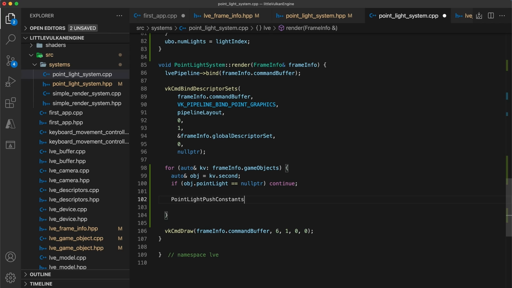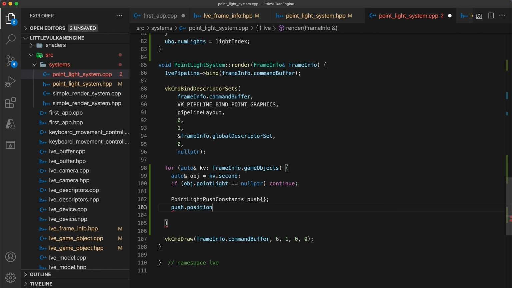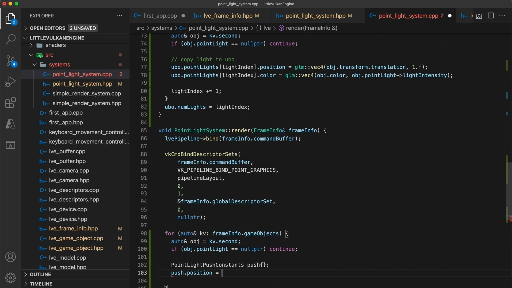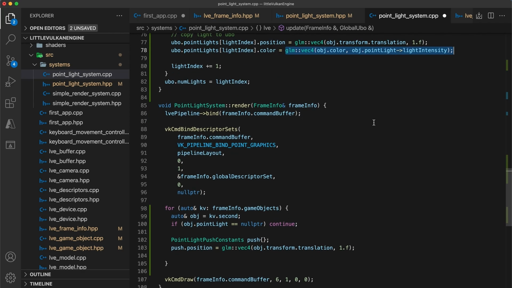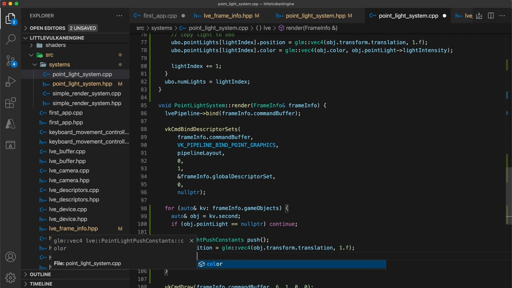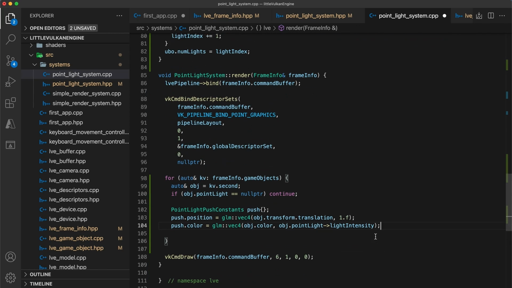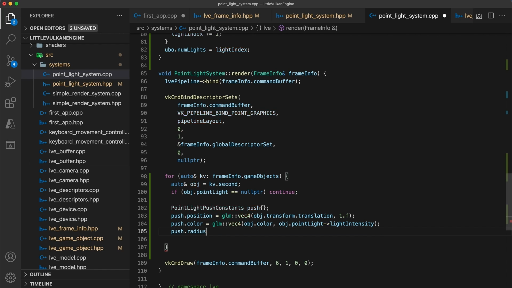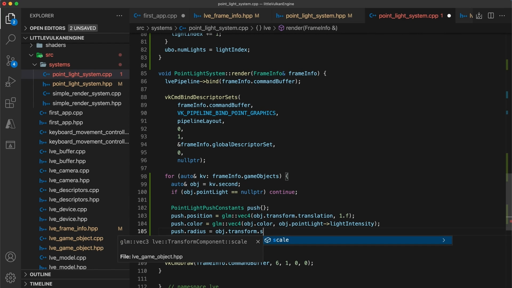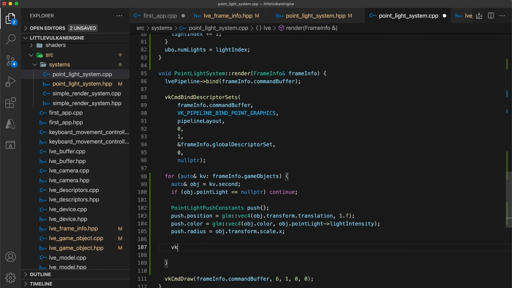This is of course kind of inefficient and something we'll address in a future tutorial. Next, we need to provide the point light push constant data. Within the for loop, make a local push constant variable, setting the position, color, and radius fields. In the makePointLight function, we use the scale.x component to store our radius. So that's what we need to use here to extract the radius value.